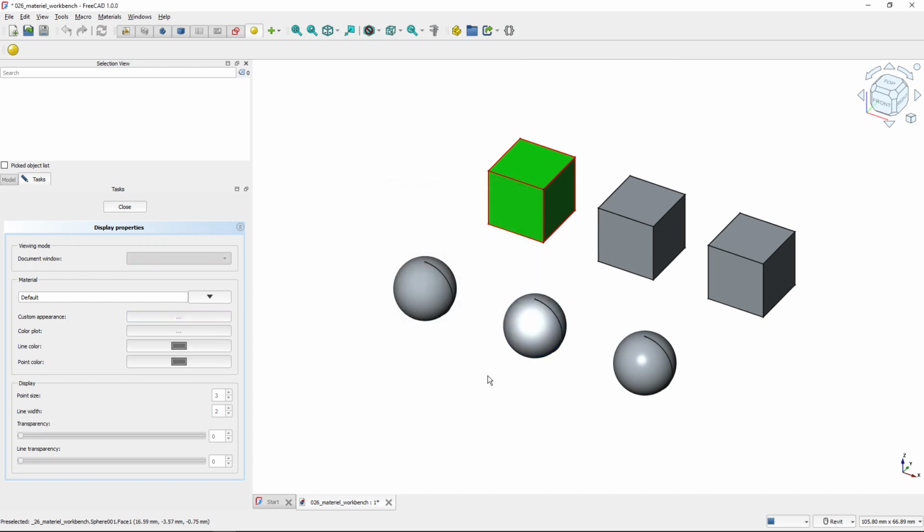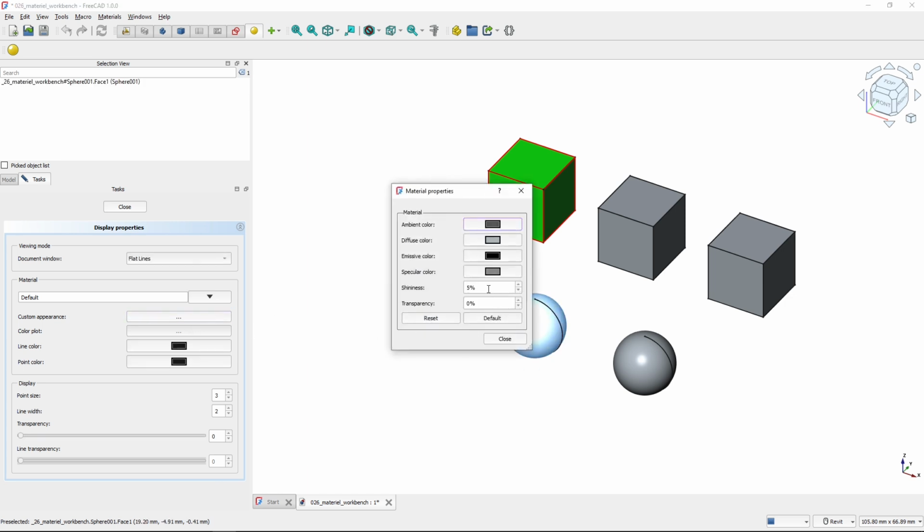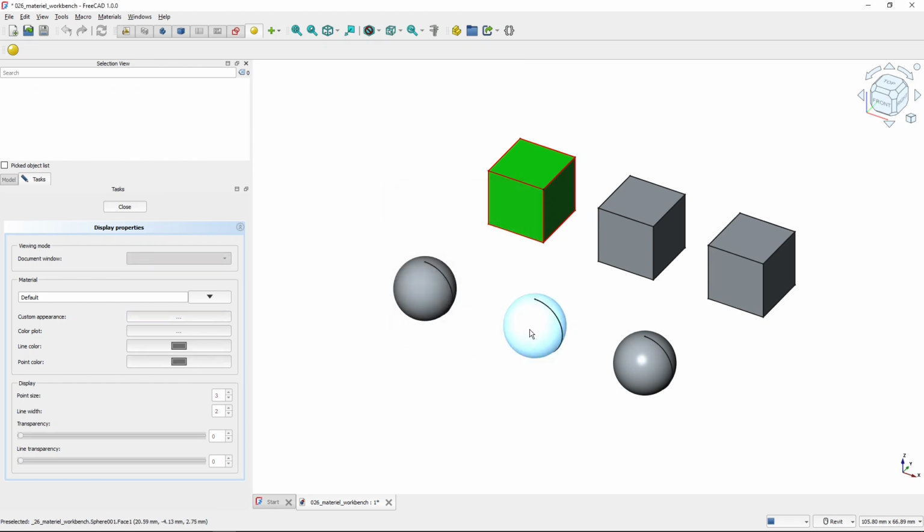What this value actually does is tell how sharp the specular reflection is. So the less shiny, the bigger the white specular reflection is. It's bigger but not as bright. And when I make the shininess higher, like 100%, it's very small but very bright.